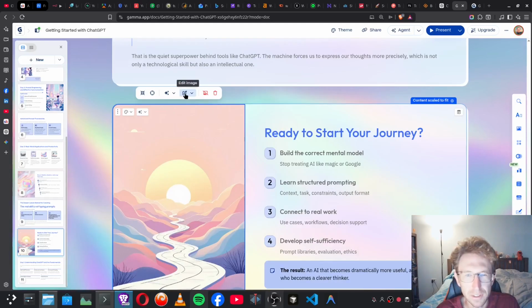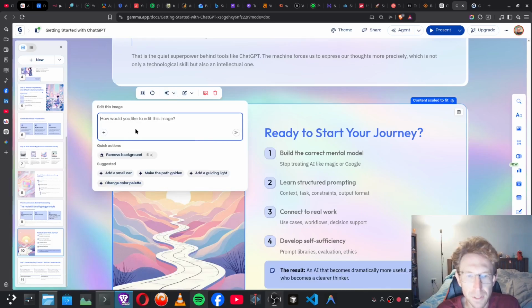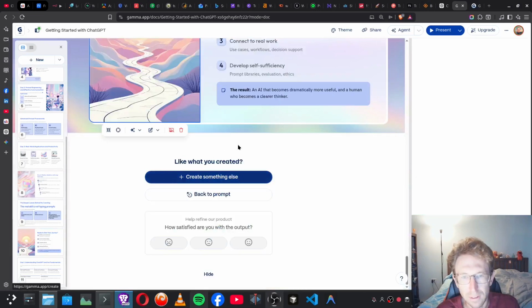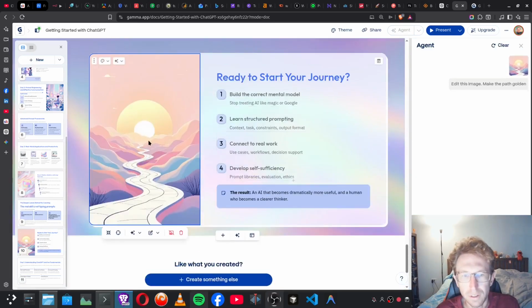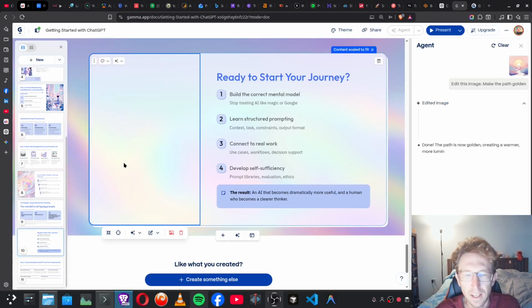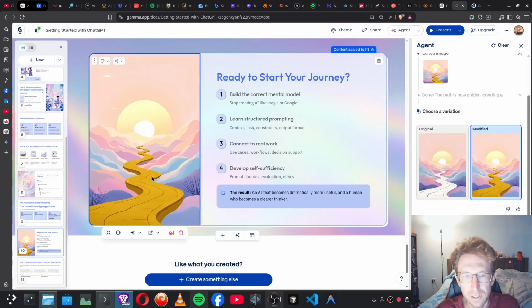If you want to change any of these images, you can, edit with an agent. So if you want to edit this image, you could just type in here what you want to edit. It also has suggestions as well, like if you want to add a card to the image or make the path golden. If I click on make the path golden, like the golden brick road, then it should edit that image within a few seconds using whatever image generation model it's using in this case. And you can see it has now changed it to look like a golden brick road.